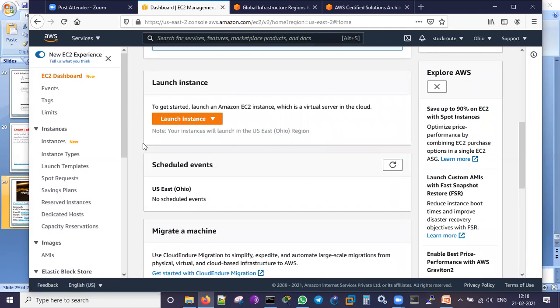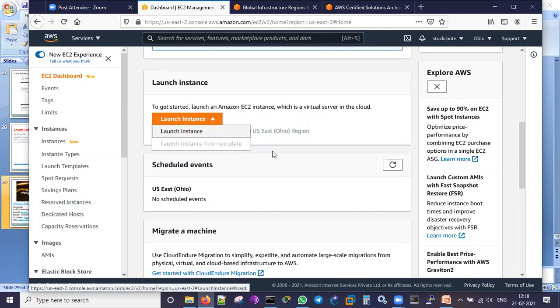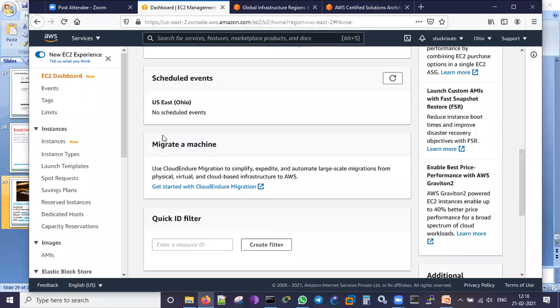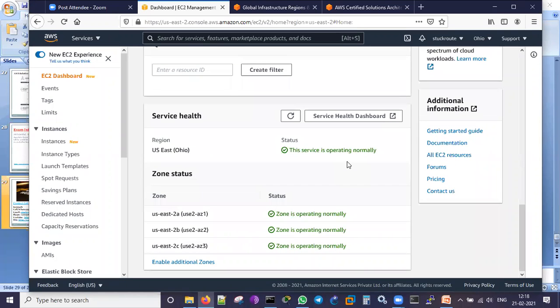If you would like to start any instance, I just need to click launch instance here. Before that, I would like to see if any scheduled events are there. There are no scheduled events as such in the US East Ohio. And how many data centers are there in this US East Ohio? There are 3: US East 2A, US East 2B, US East 2C.